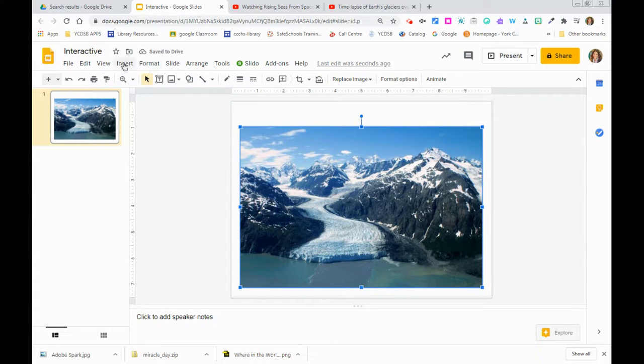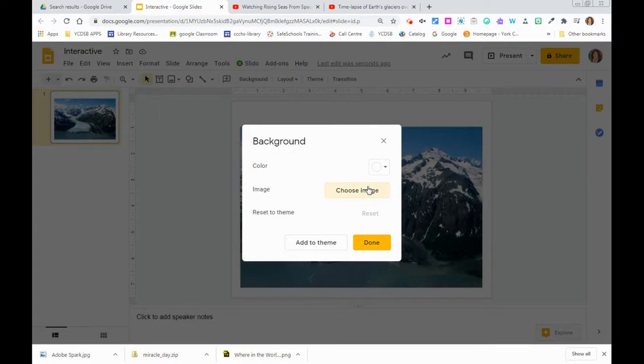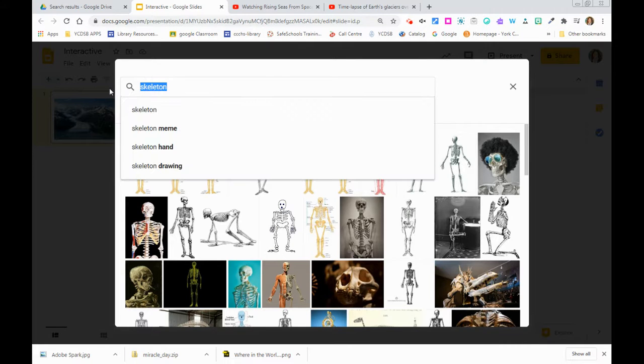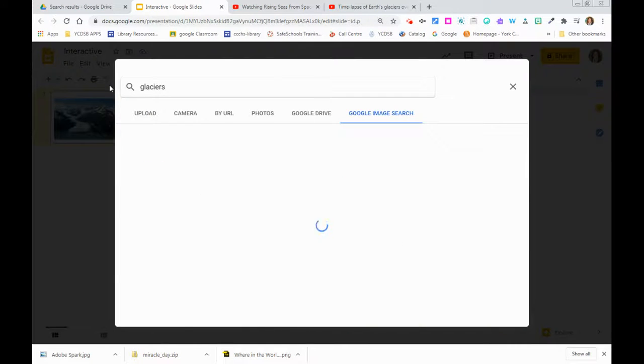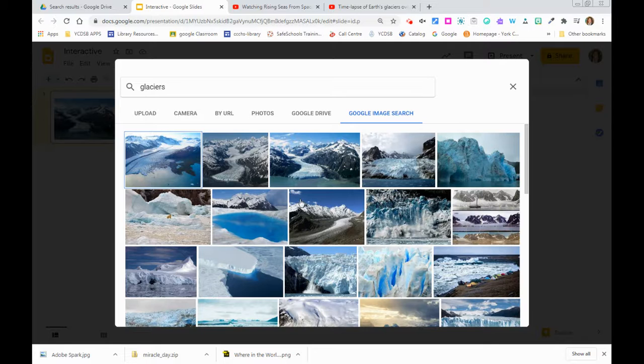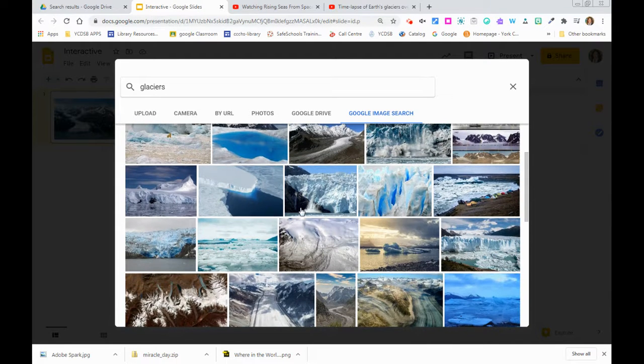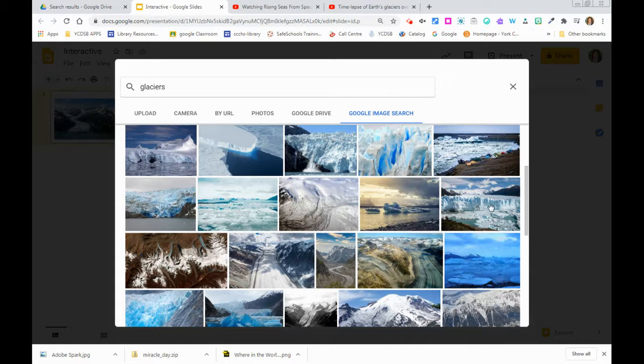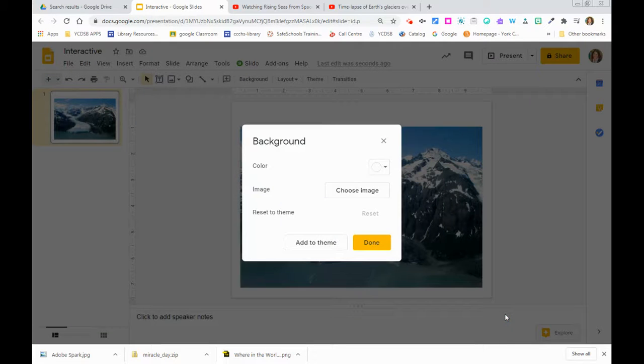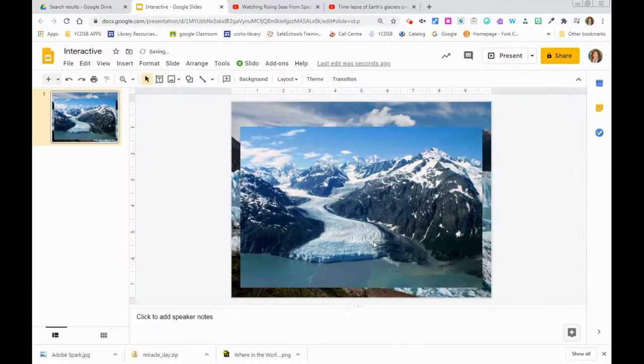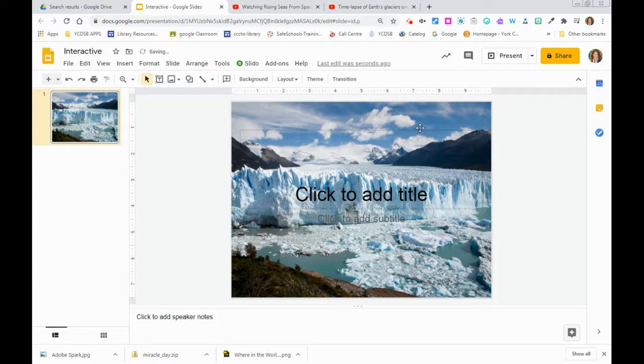So I could also do this. I could isolate the slide, go to background, choose image, and now I might select something that I think might be a little bit bigger. So I will try that and insert. And what this will do, you'll notice versus the picture that you have to stretch out, it actually creates a background for you. All right, so then you can get rid of that.